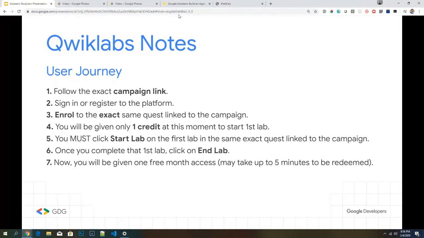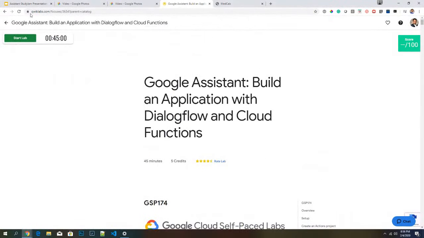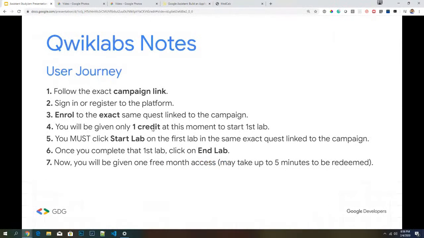So what is the credit? If I show you over here, when you click on your profile, you would actually see 1 credit. By having 1 credit in your screen, that's how you know that, okay, we're good to go. I can go ahead and start the lab. So you'll be given 1 credit at this moment to start the first lab.